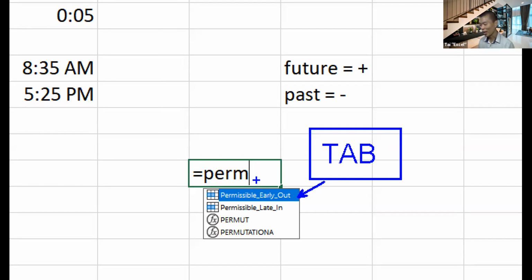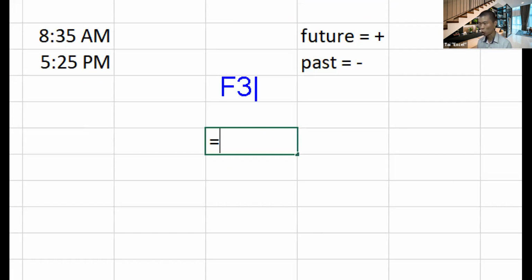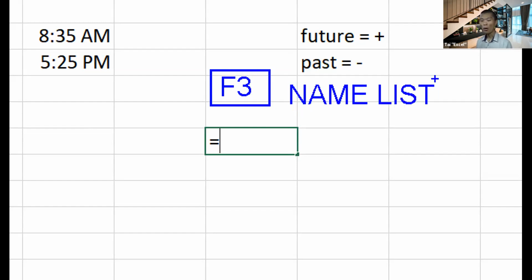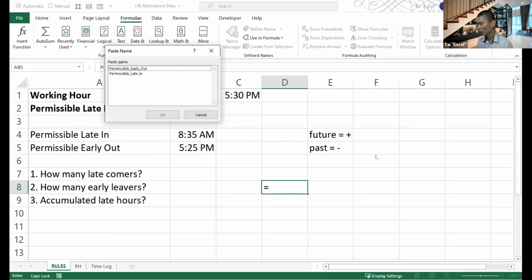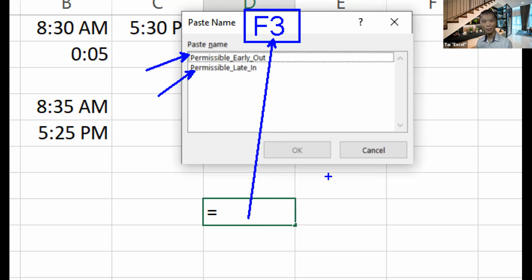Okay, if you have forgotten, it's perfectly okay. You have no idea what the name is. You can do the same thing, equal, and while you type the formula halfway, rather than guessing, you can press the keyboard shortcut F3. Pressing F3 will give you a name list. What does that mean? All the names available in this Excel file will be shown on the screen for you to select. Let me show. I press F3. You will see all the names available at the moment, such as permissible early out, permissible late in. So it's very easy. This can be achieved by pressing F3 while we are typing the formula halfway. A very, very nice way of working with the formula.